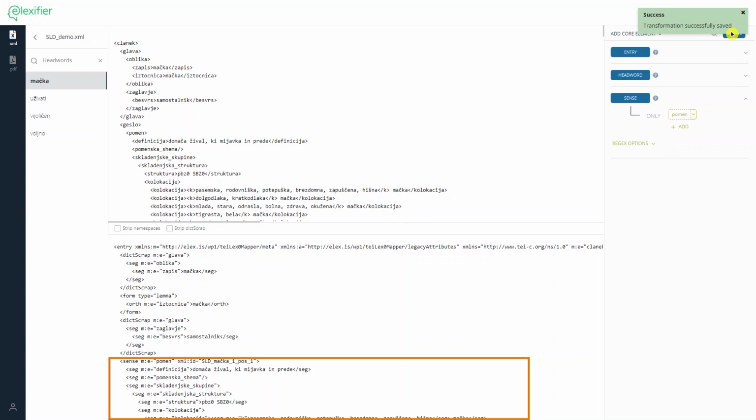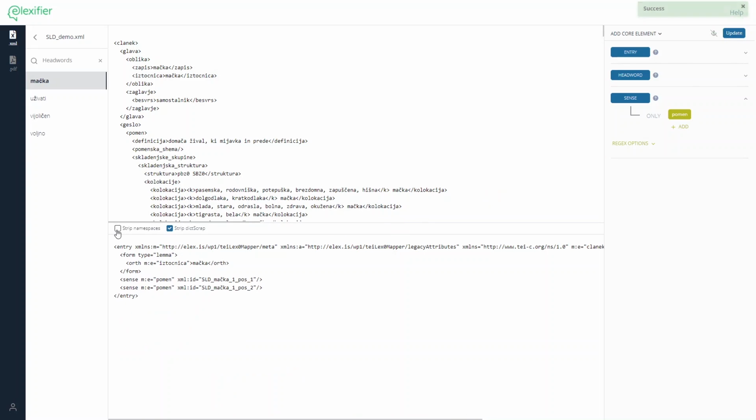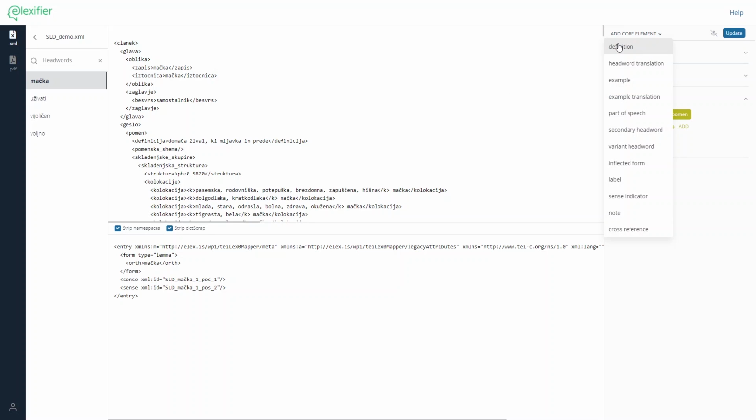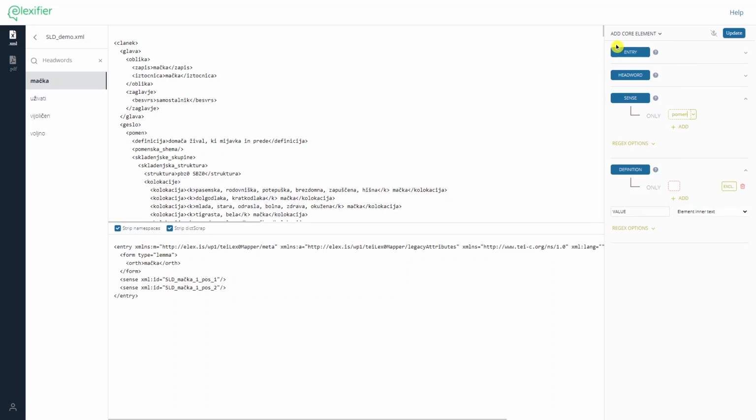To make the preview of the output more readable, it is possible to check the strip namespaces and/or strip dictscrap checkboxes. Let's proceed with defining the definition. We do this by clicking Add Core Elements. From the drop-down menu, we select Definition. We then type in the input tag corresponding to a definition. We click Update. The definition is now added.